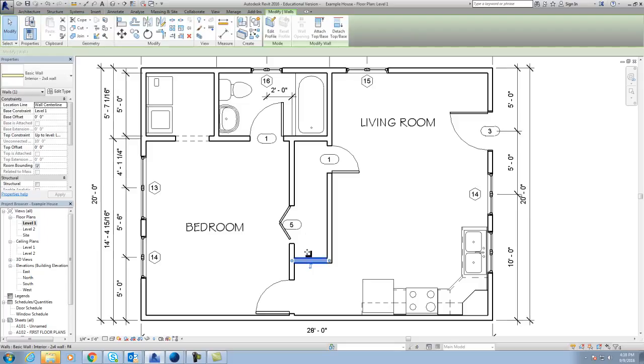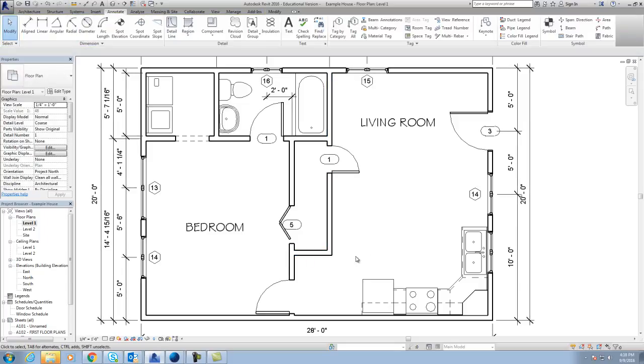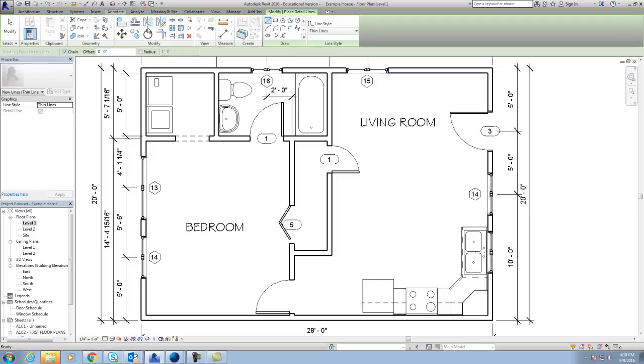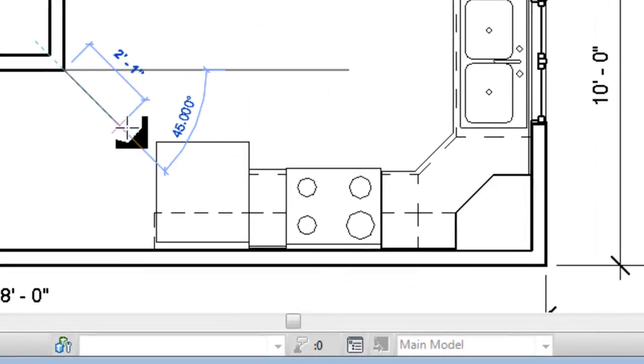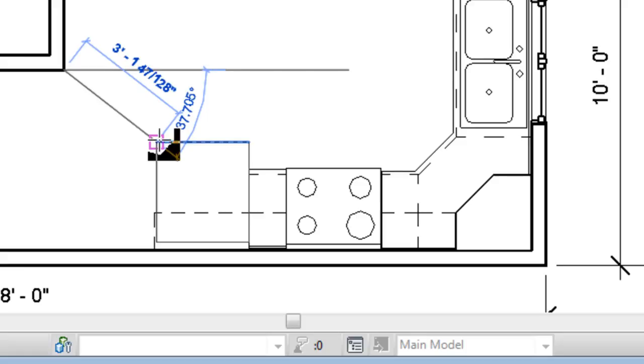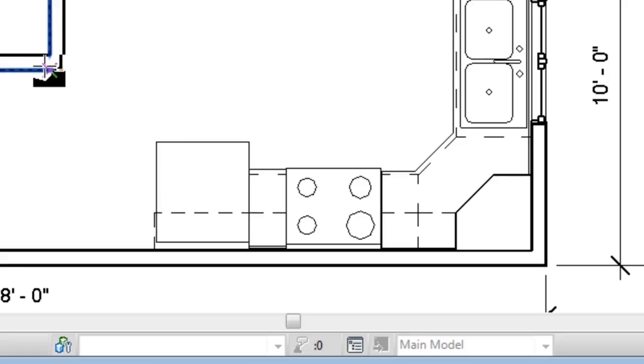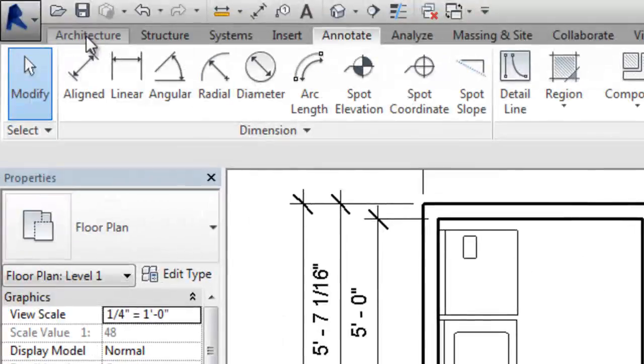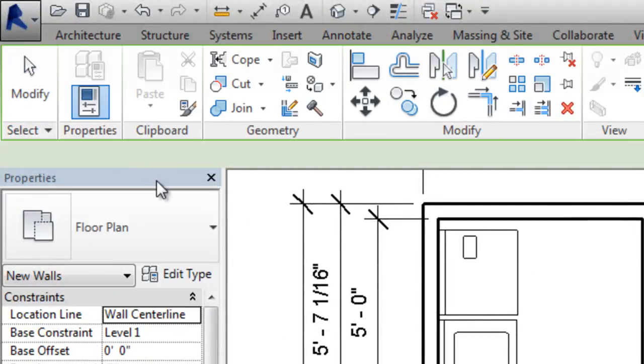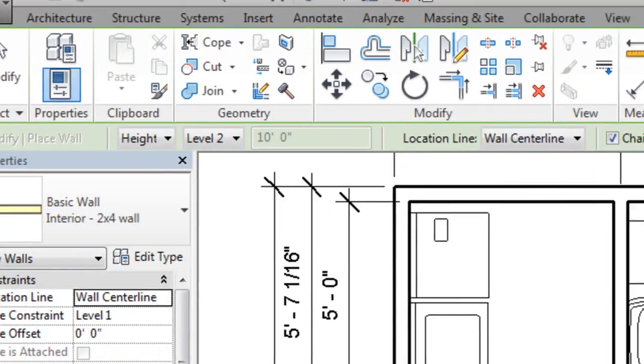So I'm going to back that up just a fuzz, just like that. That gives you plenty of room to get through here. Sometimes you go to detail line and annotate, and you can click on there and get that's 3'1". You got plenty of room to get stuff through. Now I would go back and put that wall in, architecture wall, just the interior wall.